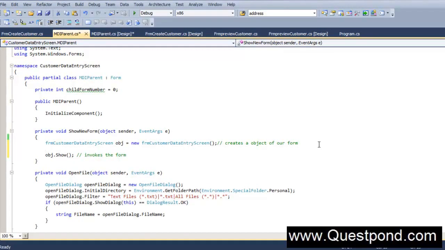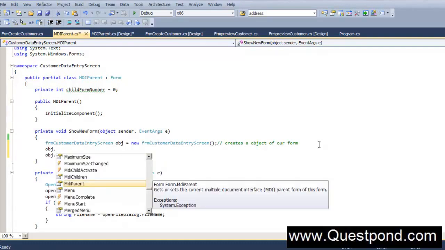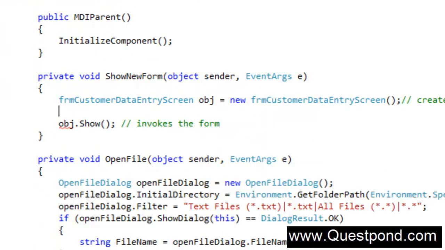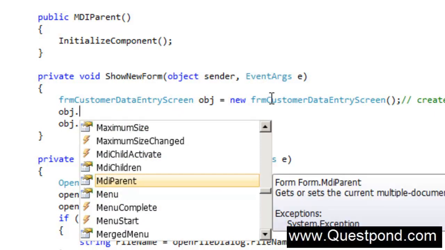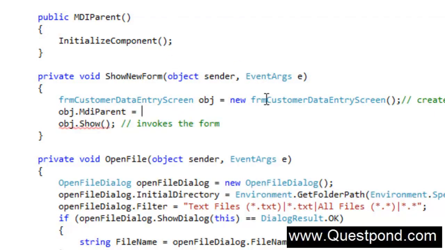The form object that we have created, right, we have to say over there obj.MdiParent. So we have to say that this form, that is your customer data entry form, actually belongs to the MDI parent. So you have to say that, okay, the parent of this form is this. Now this means the object of the MDI parent. So what will happen is when you click on the menu, this show new form function will run, and it will create the object, and it will say that this form which is running will run inside the boundary area of the MDI parent.